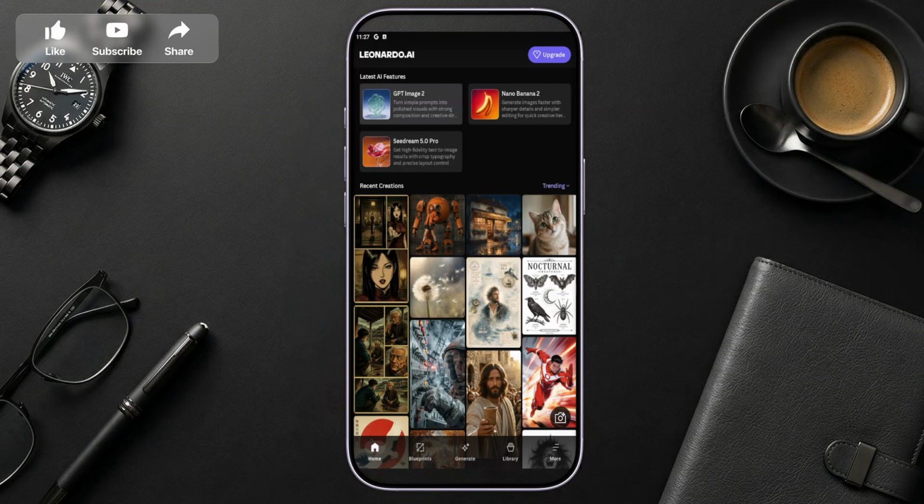In today's video, I'm going to teach you how to generate an image with Leonardo AI Mobile. First, open the Leonardo AI app on your phone and wait for the main screen to fully load. Starting from the app's home screen makes it much easier to follow along and find the tools you need without missing anything. Once you're inside the app, tap on Generate.